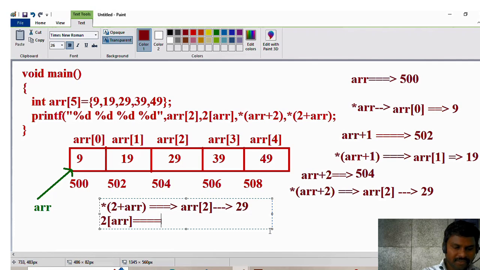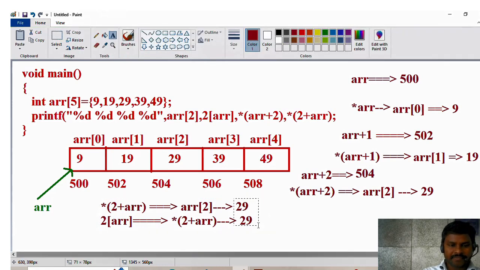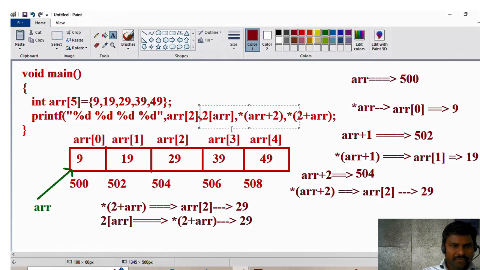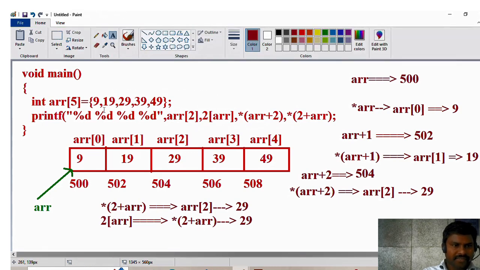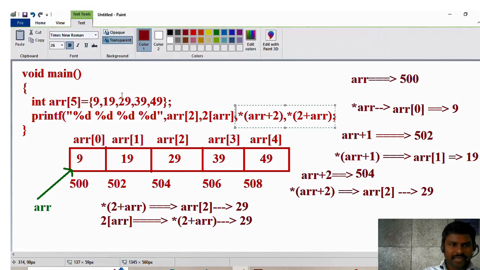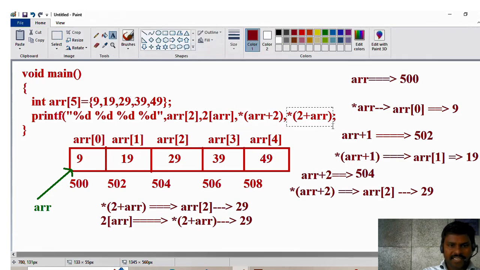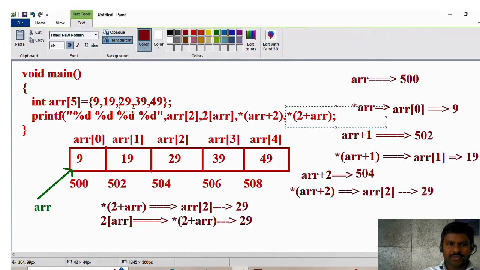This can also be written as asterisk 2 plus arr. So this value is equal to arr of 2, that value is 29. So you have to run this code. Arr of 2 value is 29. 2 of arr value is 29. Asterisk arr plus 2 value is 29. Asterisk 2 plus arr value is equal to 29.